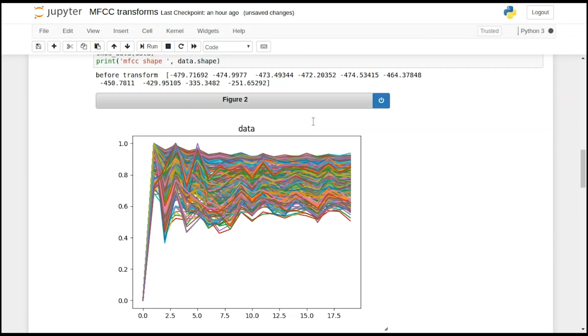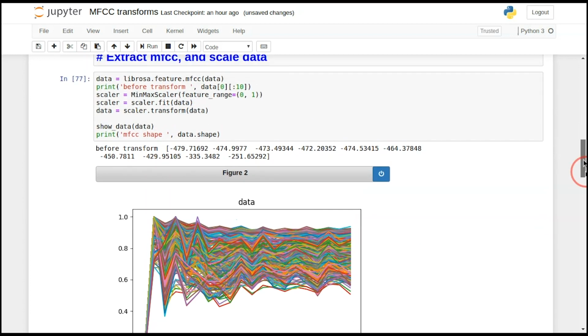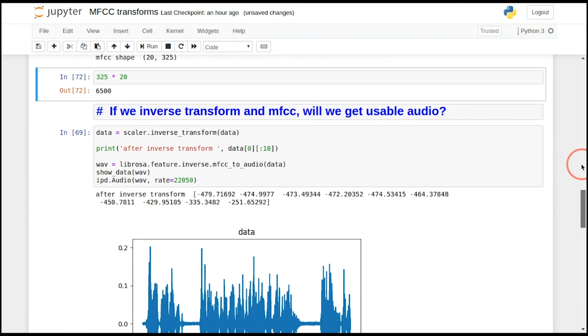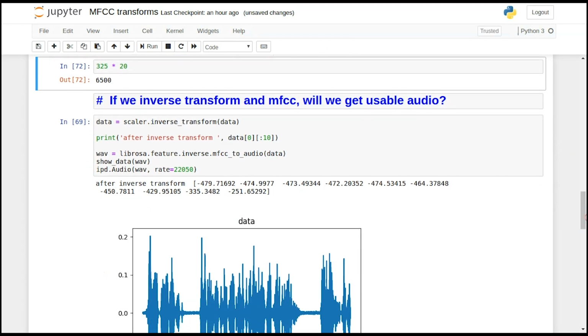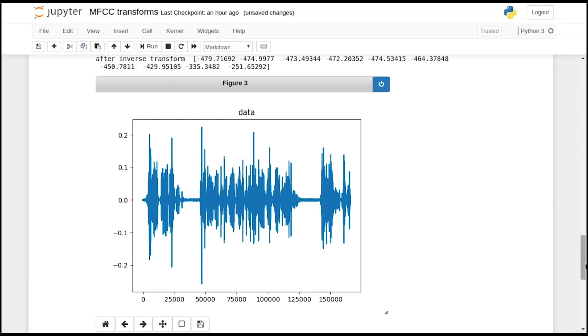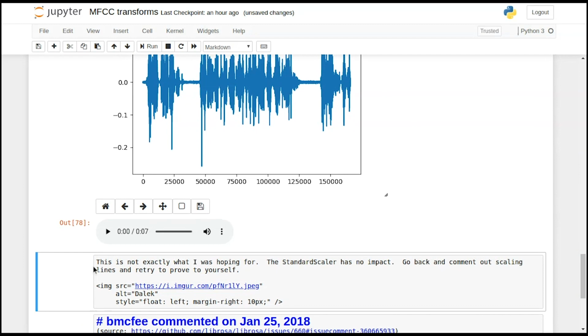In duplicating my problem steps, I extracted the MFCC features and then normalized the result using standard scalar. I then reversed the process. And we listen to it, we get this result.